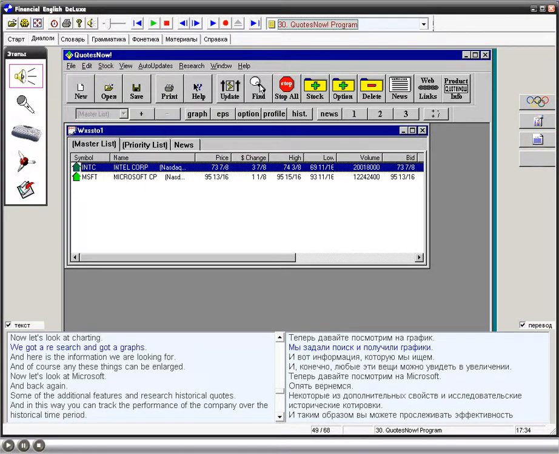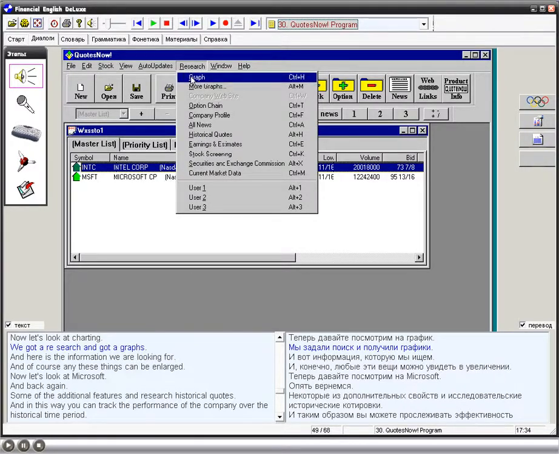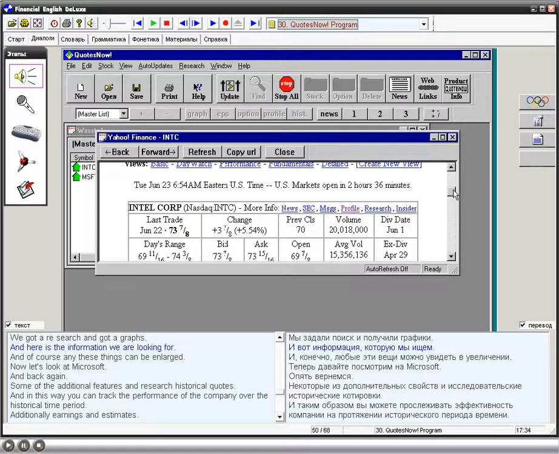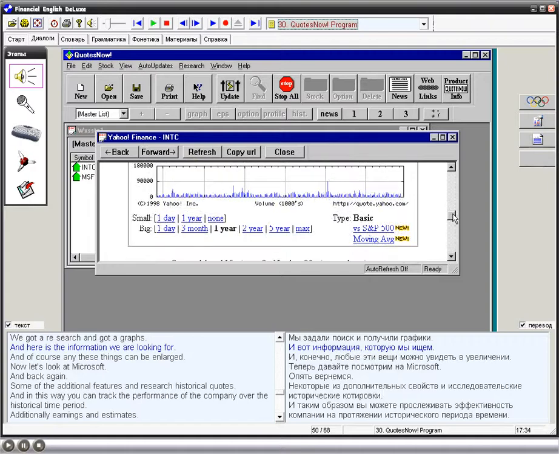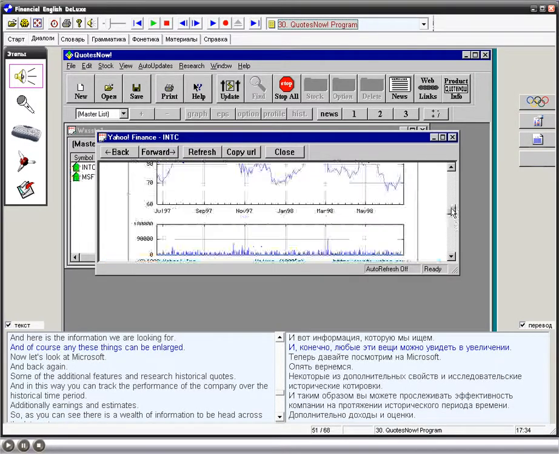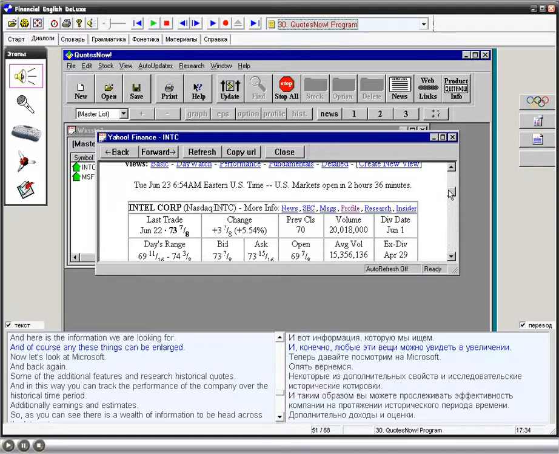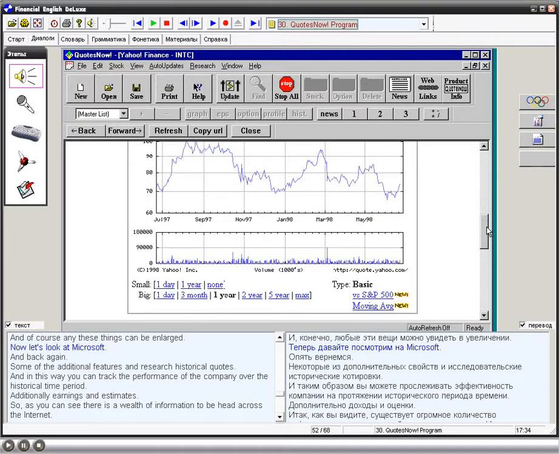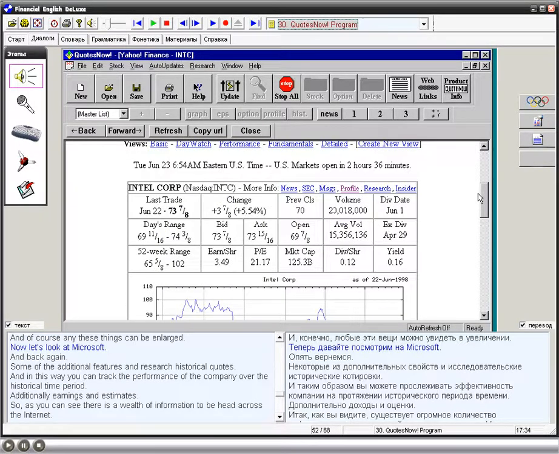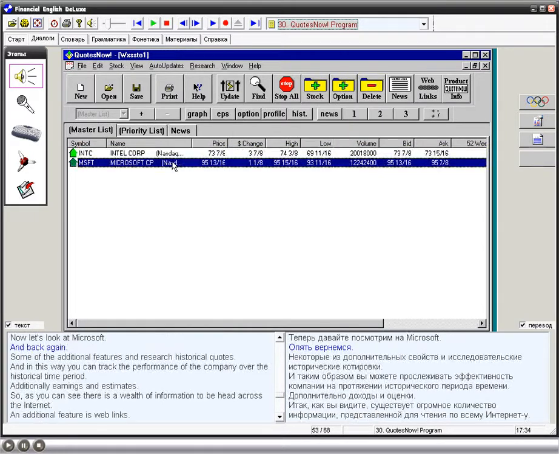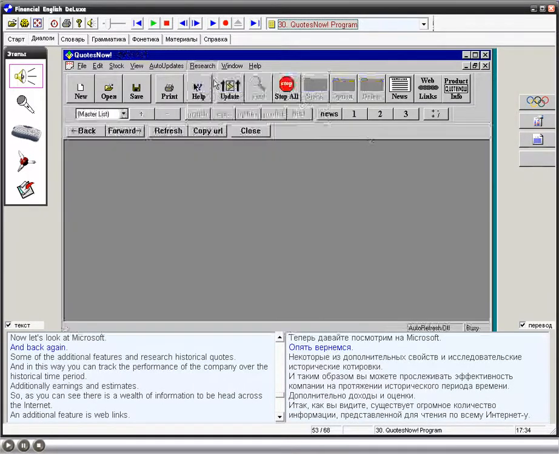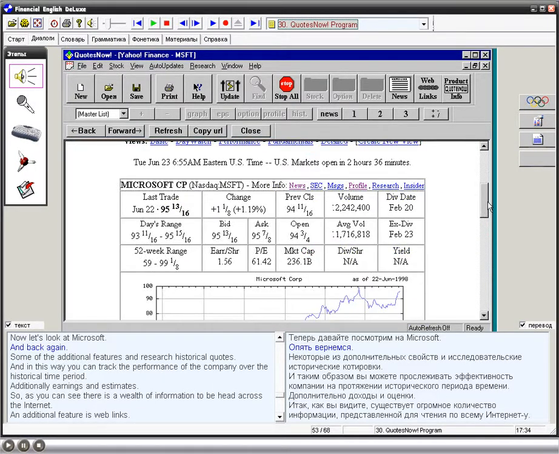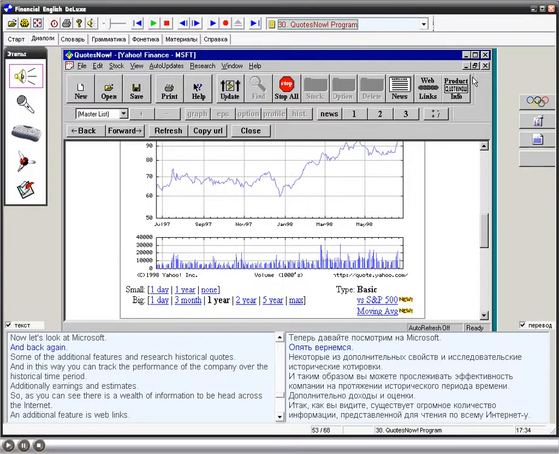Now let's look at charting. We'll go to Research, and we'll go to Graphs. And here is the information we're looking for. And of course, any of these screens can be enlarged. Now let's look at Microsoft. And back again.